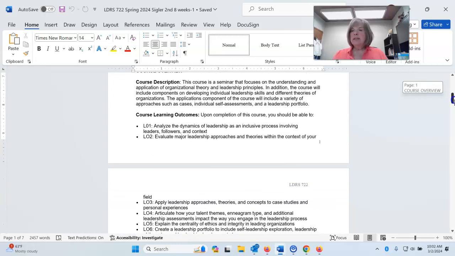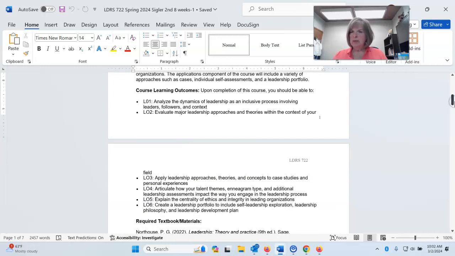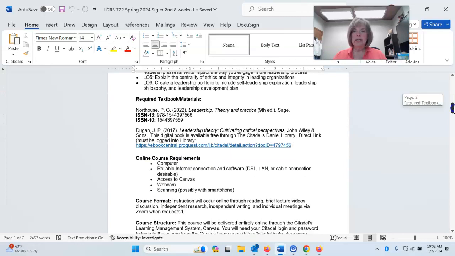So this class is one that we encourage people to take first or early in the leadership certificate or the leadership program because it's kind of the basis for all the different theories of leadership. And so you'll learn about those different theories and apply them. The book that we're using is Northouse's Leadership, Theory and Practice. And then there's also another book that's available online through the library.